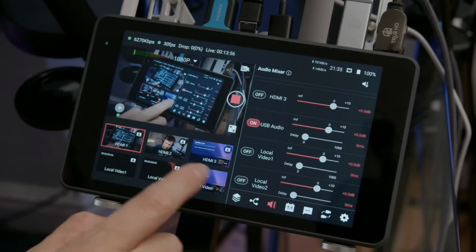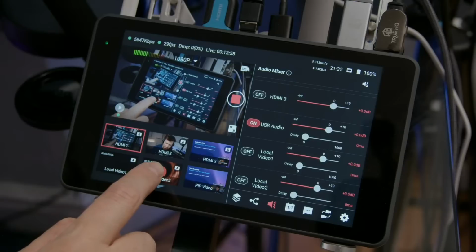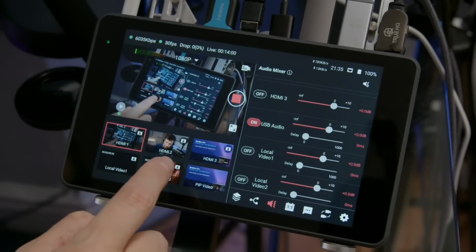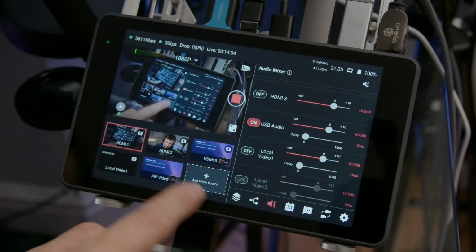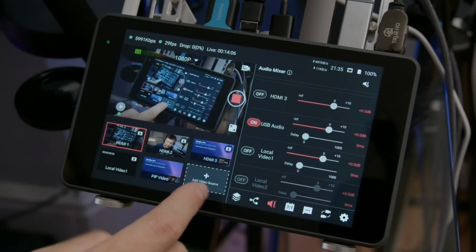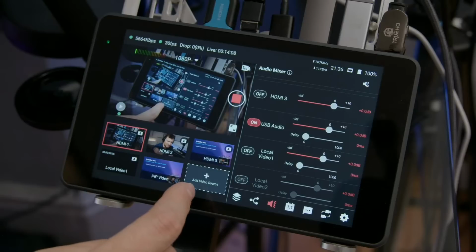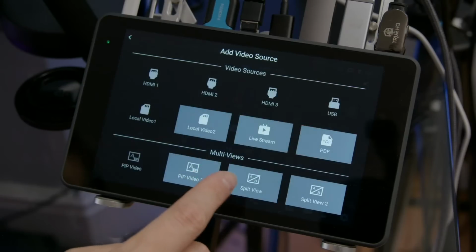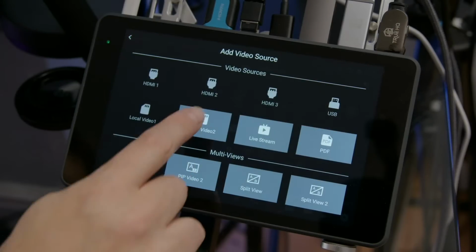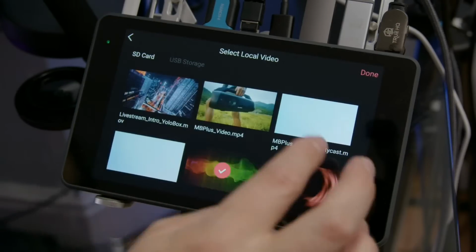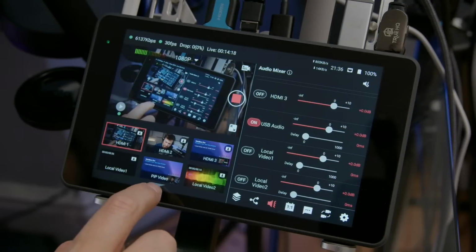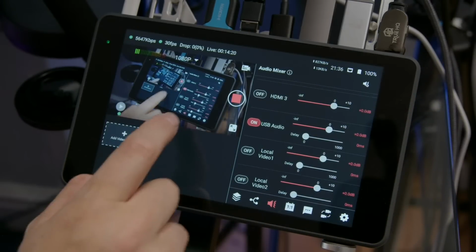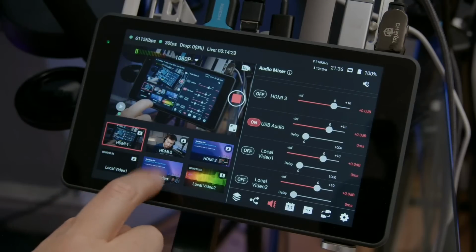Interesting. So if I take one of these out, let me remove one of these by tapping and delete that one. Okay, so I can now add a video source onto here. And let's add another one again. Let's do another local video. Let's do that one. Why can I not? Ah, okay, there we go. Sorry. That's my bad.